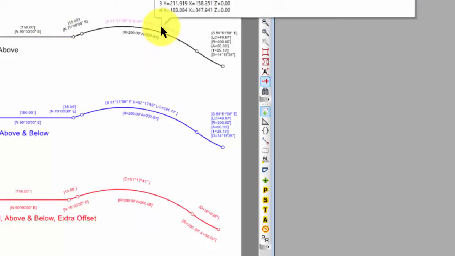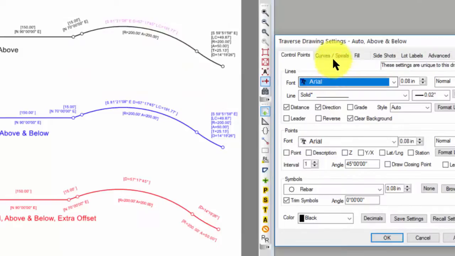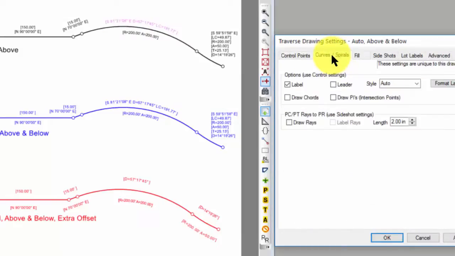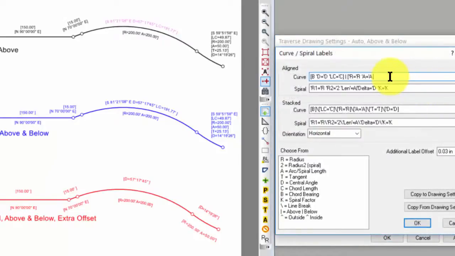Okay, let's take a look at the curves. Same way. Here we've got an aligned curve and a stacked curve. So those are going to be controlled by the formatting in the curve spiral dialog. Again, the auto determines which label gets aligned and which label gets stacked. And I drop into the formatting. And again, here's that vertical line symbol right here in the middle of the curve formatting. So everything to the left goes above the bearing, the central angle, and the long chord distance. Everything to the right goes below the radius and the arc length.